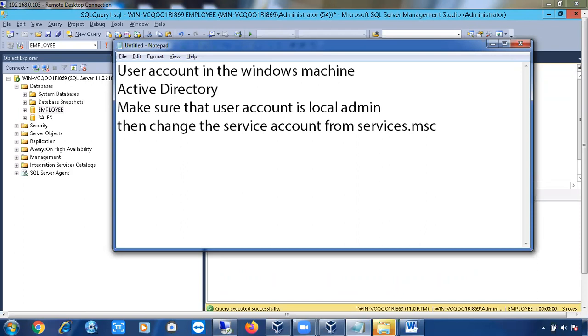But you cannot do it whenever you want. Once you change the service account, you have to restart SQL Server. Restarting SQL Server means business downtime, so you have to take proper approvals for this activity. Don't change the service account whenever you want.